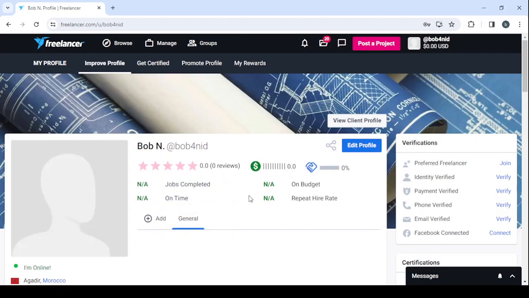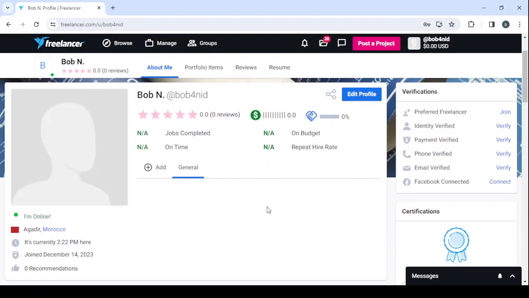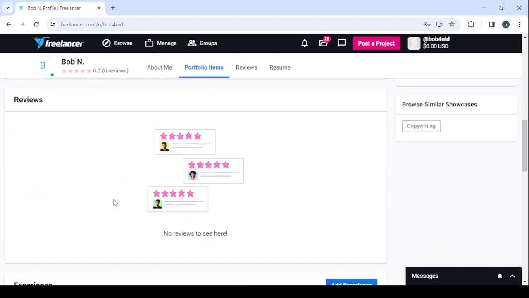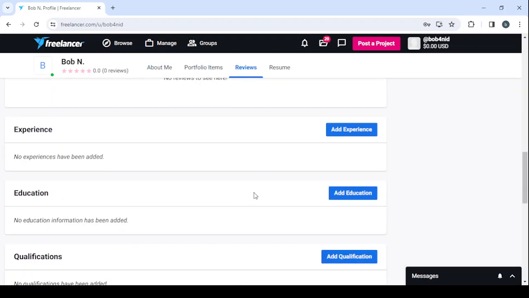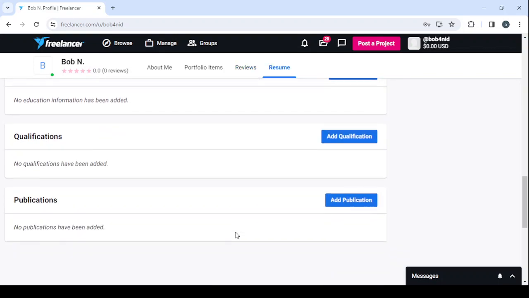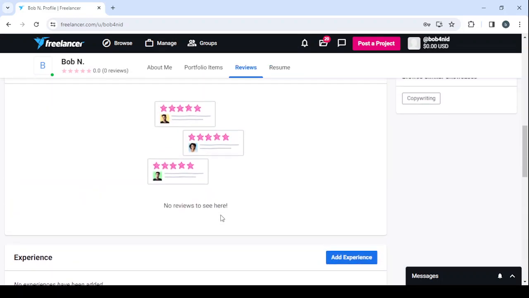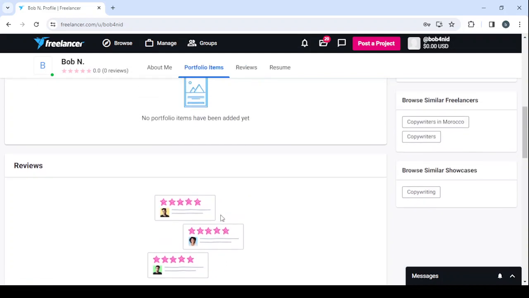Here you're going to see that my profile is empty. So make sure to fill your profile with your information. Make sure to verify all of these things, your identity, your payment, phone, email, and Facebook. Make sure to connect it as well. By scrolling down, you will see that your portfolio is also empty. So make sure to fill this as well. Same thing with your experience, add experience in here, and add education and qualification, also publications. All of these things make you look legit in the visitors' or the business owners' eyes.